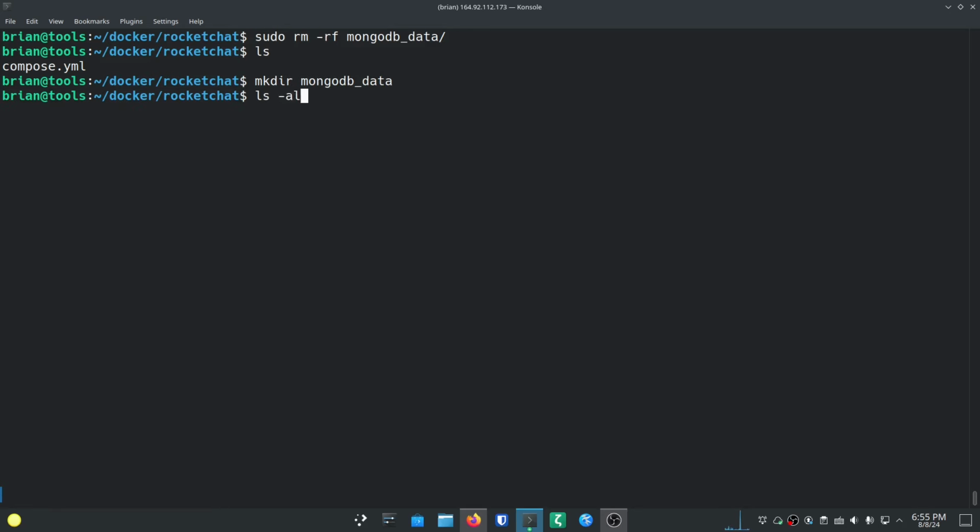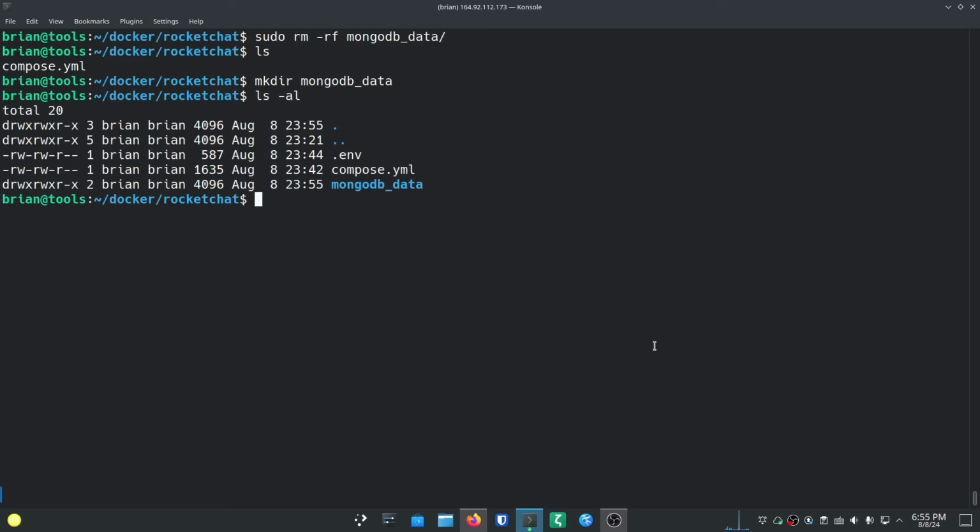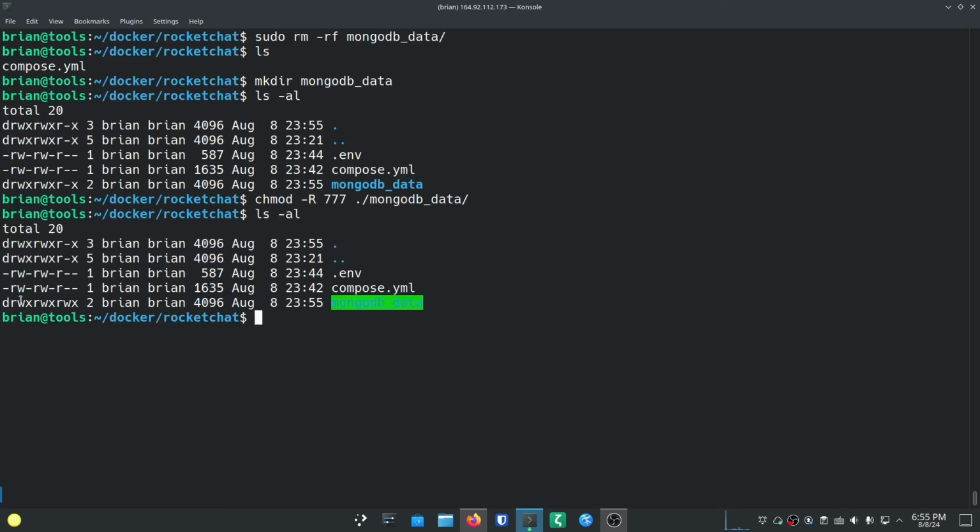And if we do an ls -al, we'll see here that it's got all the permissions where everybody can write to it except for general, which apparently we need in this case. So we're going to do chmod -R 777, which means allow everybody to read, write, and execute on this file. And we're going to give that to mongodb_data. And now if we do an ls -al, you can see that everybody can read and write, so that's fine. And it highlights it there so you can see that everybody can read and write.